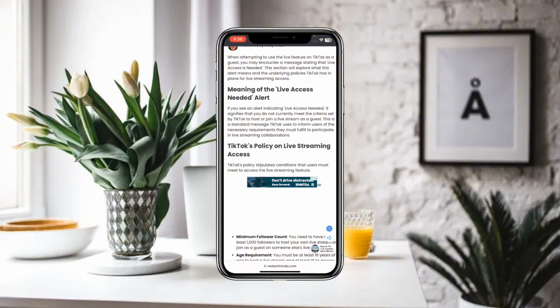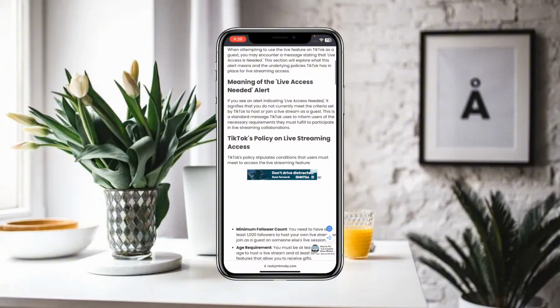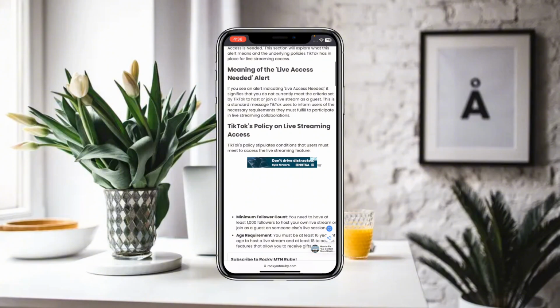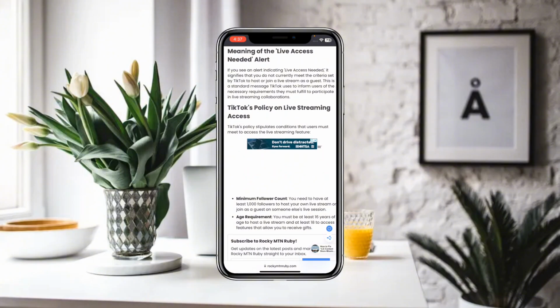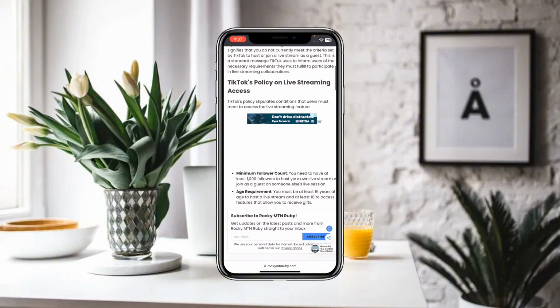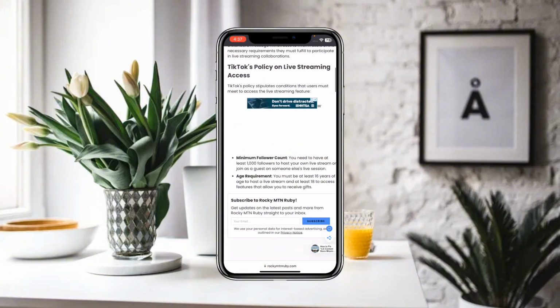First of all, what is the meaning of the live access alert? If you see an alert indicating that live access is needed, it signifies that you are not meeting the criteria, which means you are unable to use live because there are some conditions. If you want to use TikTok live streaming, first of all you have to get 1000 followers so that you can host your own live stream or join as a guest on someone else's live session.